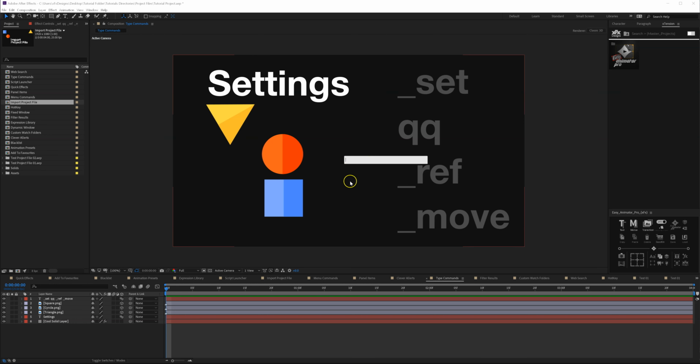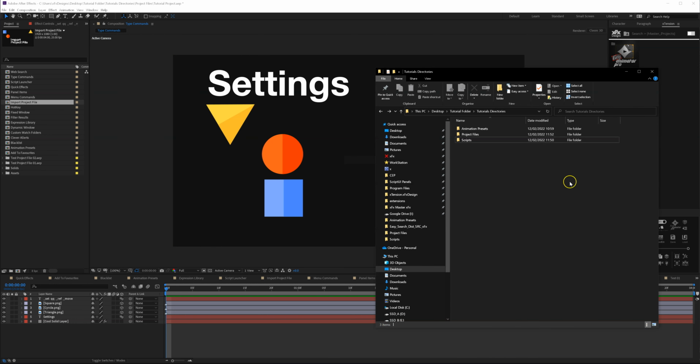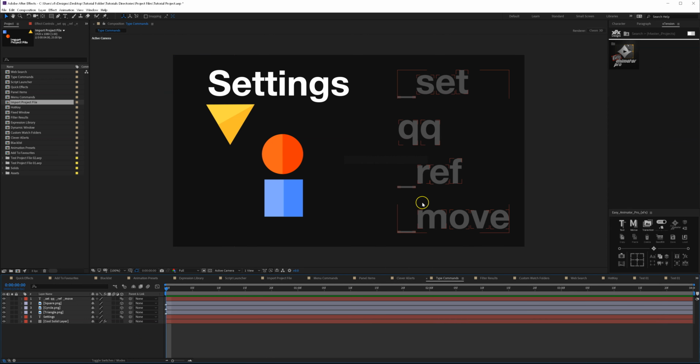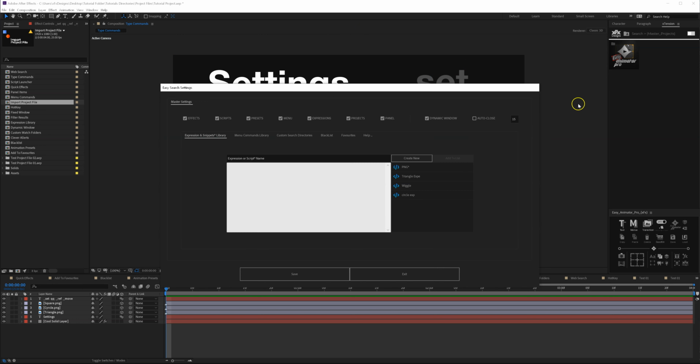We've got the underscore ref, and as you can see, this does nothing. But in our case, if you have some directories, for example, here is my directory, and if you add or remove some files here, it's cool to refresh it. And also you've got the underscore move, and this will move the user interface wherever you like it, but this requires you to have the dynamic window off, so it stays always in the same place you like it.